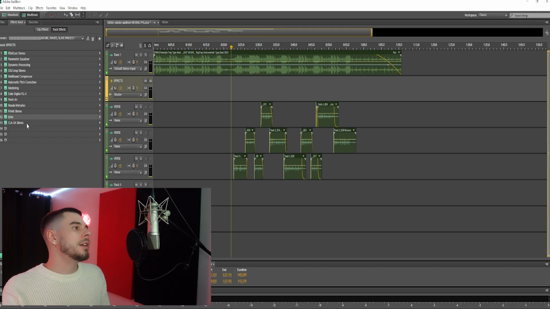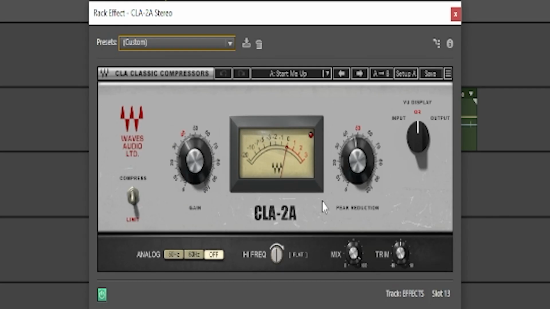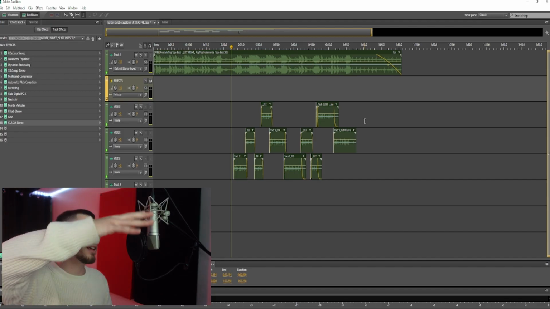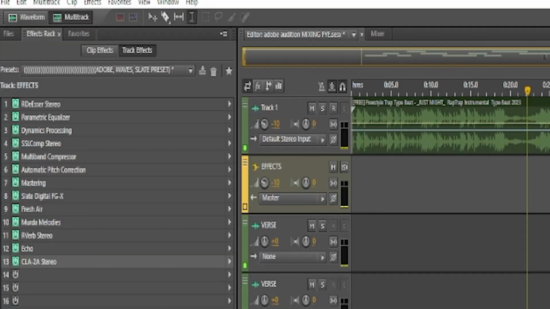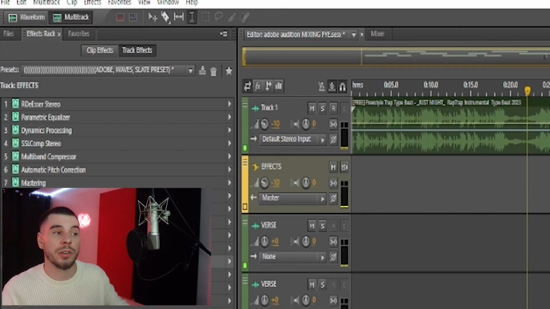And then last but not least, we have our Clay 2A limiter to limit everything off, make sure there's no peaks. Solid limiter, love this limiter, made by Waves. And that is our mix for this freestyle. And just because I'm rapping doesn't mean you guys can't use this on pop songs or singing songs.